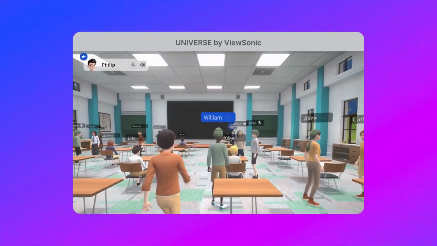And what's nice is there is this natural audio feature where you can really only hear the students or avatars that are near your avatar in the metaverse.